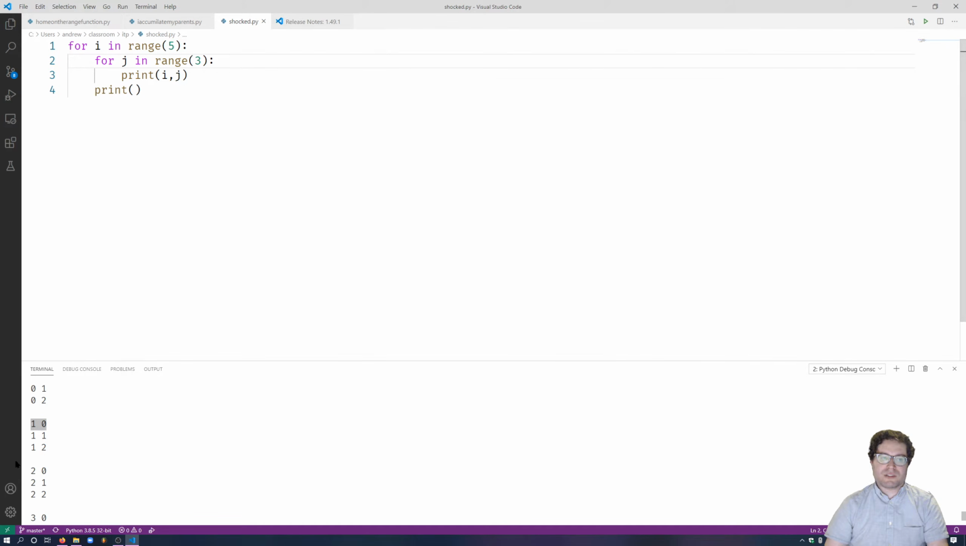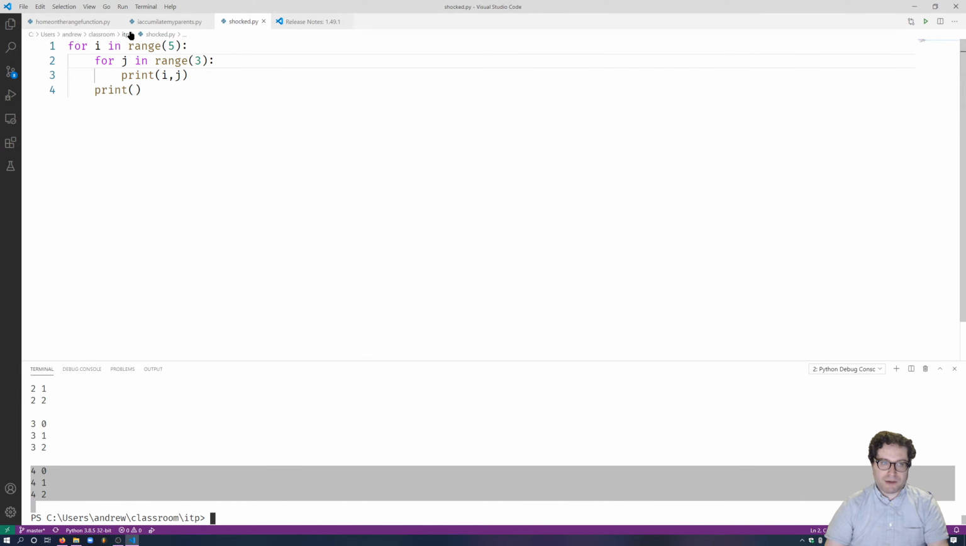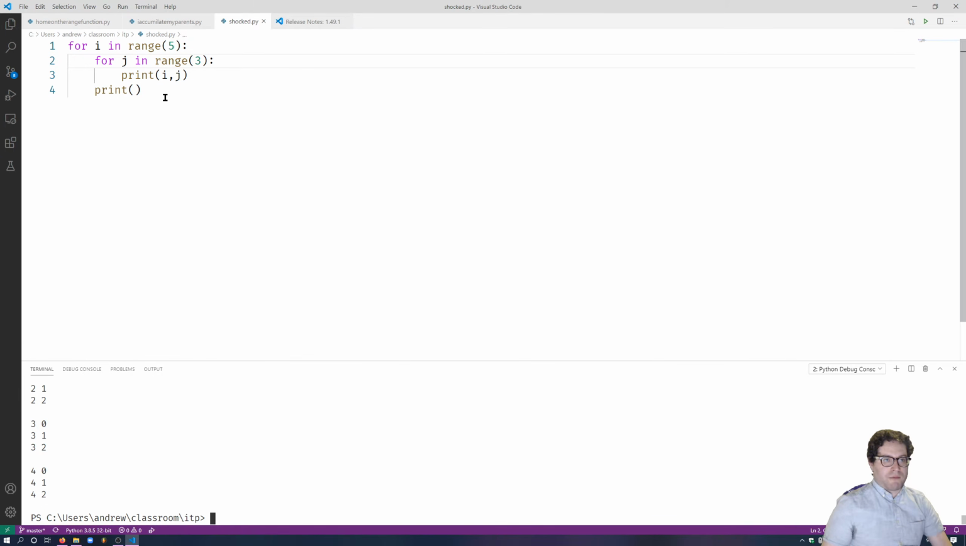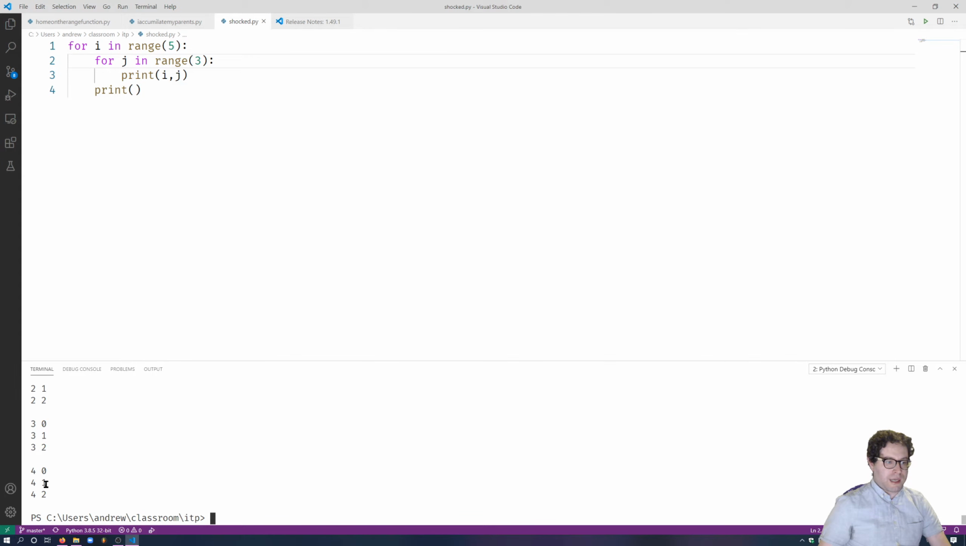Then I is equal to 2. We print out the 3 values for J, 0, 1, 2. We print out the 3 values for J, 0, 1, 2. Then we're at I is equal to 4. We print out the values for J, 0, 1, 2. Now, why are we printing out 0, 1, 2, 3, 4? Because that is the value of I during that particular run of the inner for loop.